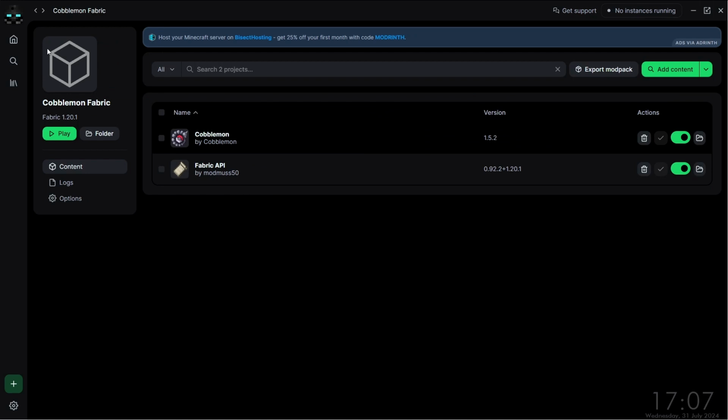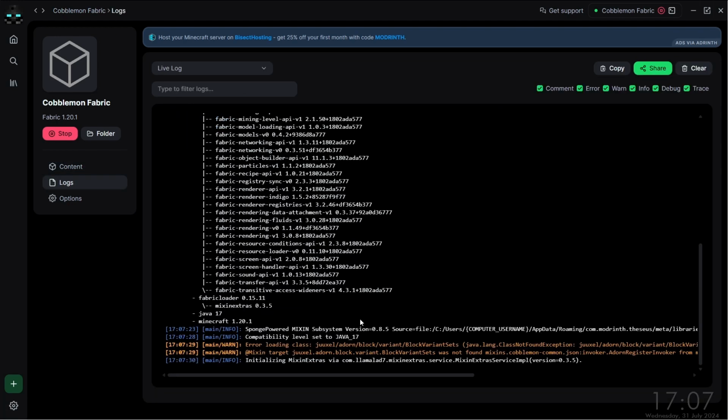If I head back out by clicking that icon on the top left, we can see that I now have Fabric in Cobblemon. I am ready to play. If I click the play button, it's kicking up.